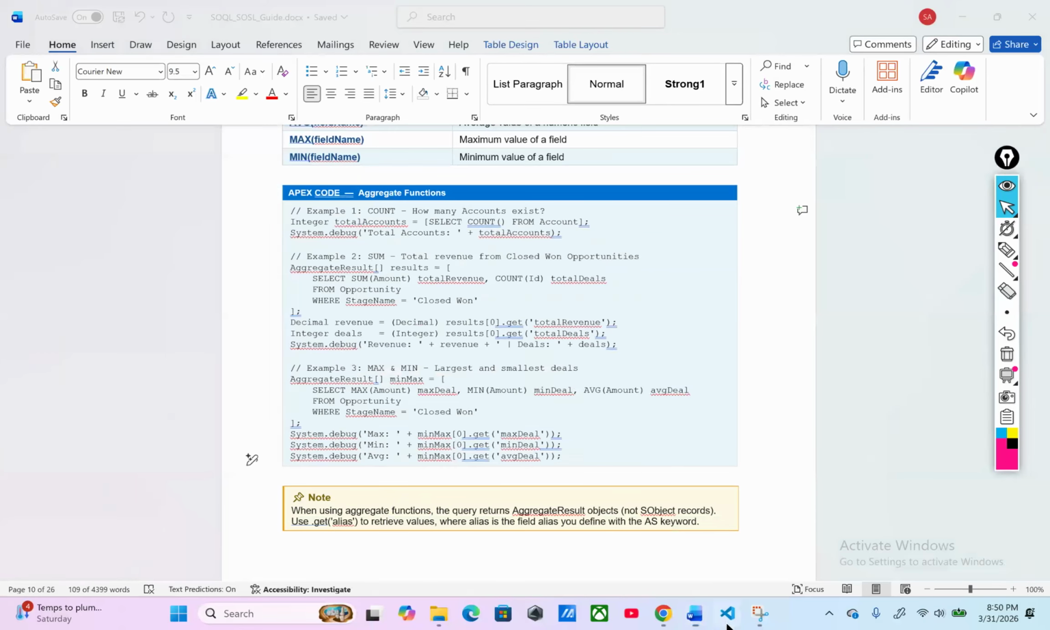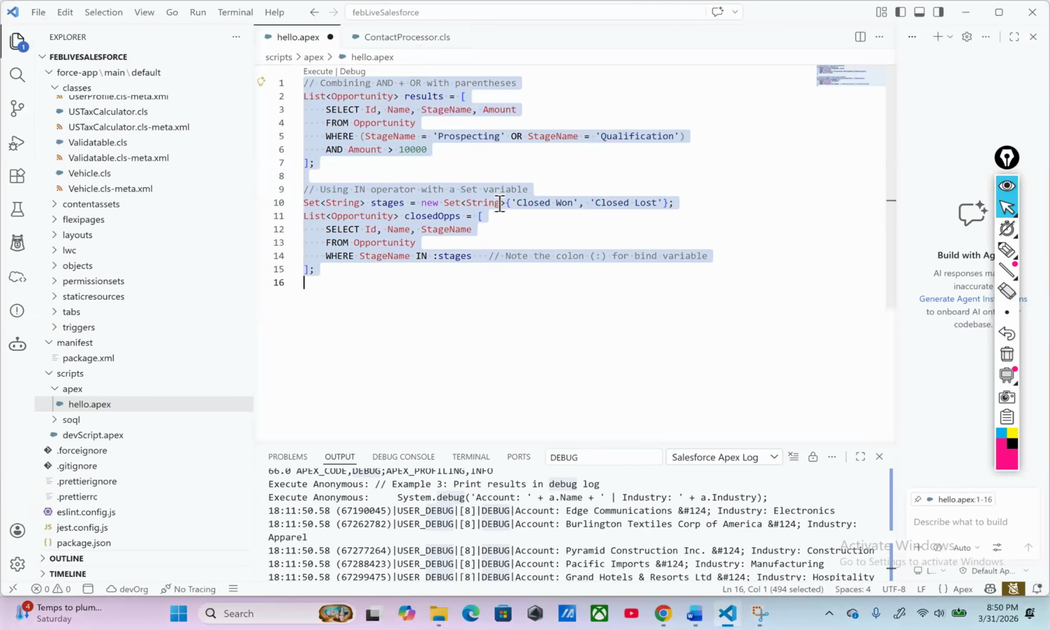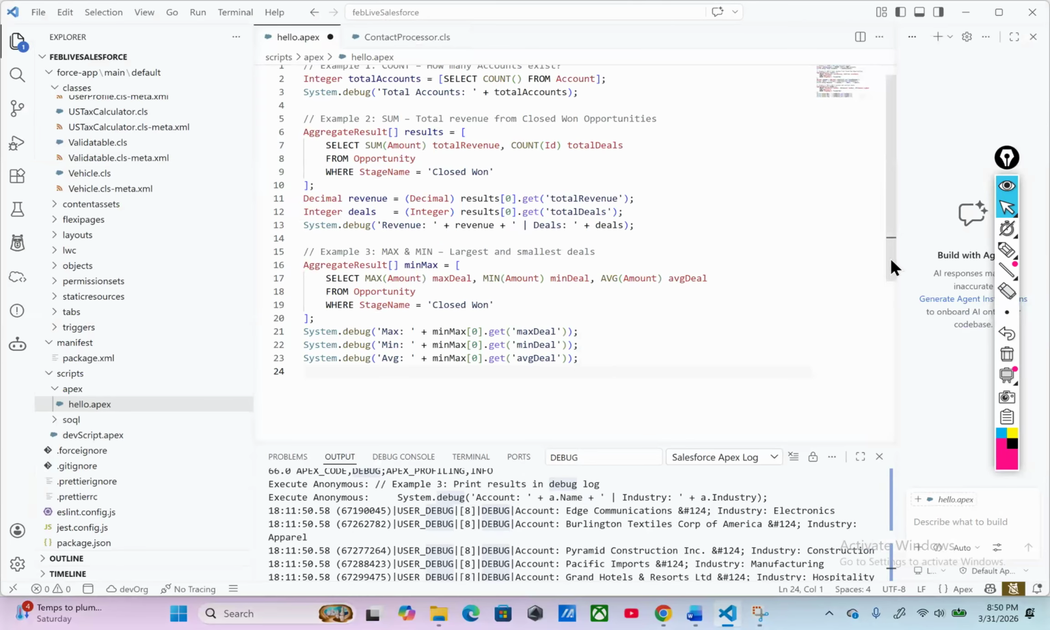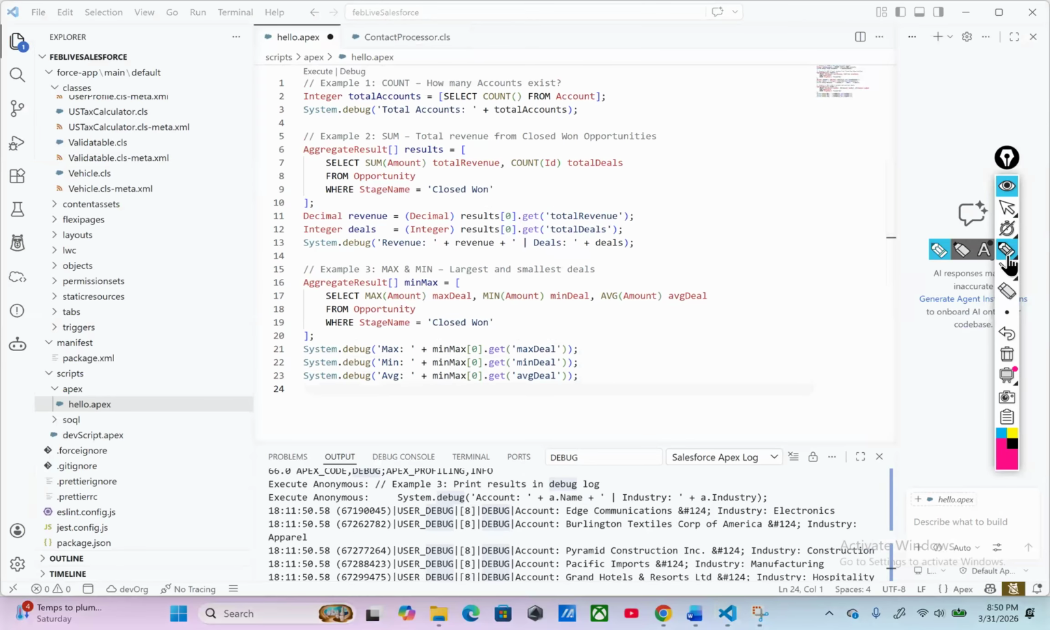So here we go and we paste. Okay, so starts from here. So now in the first example, we are doing a count. What it is going to do is give you the total number of accounts that are present in your org. So it will give you a count. Total accounts will be an integer number, and you're displaying the value of those. So if there are 30 accounts, then it will give you the number 30.